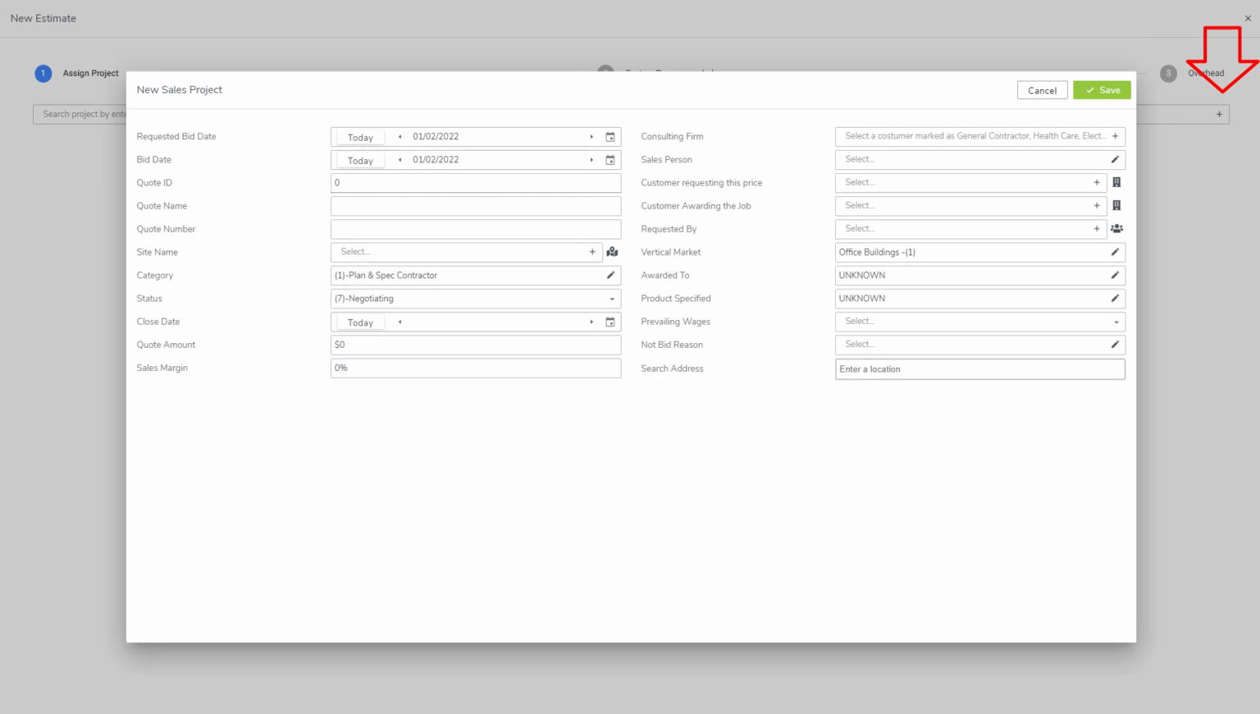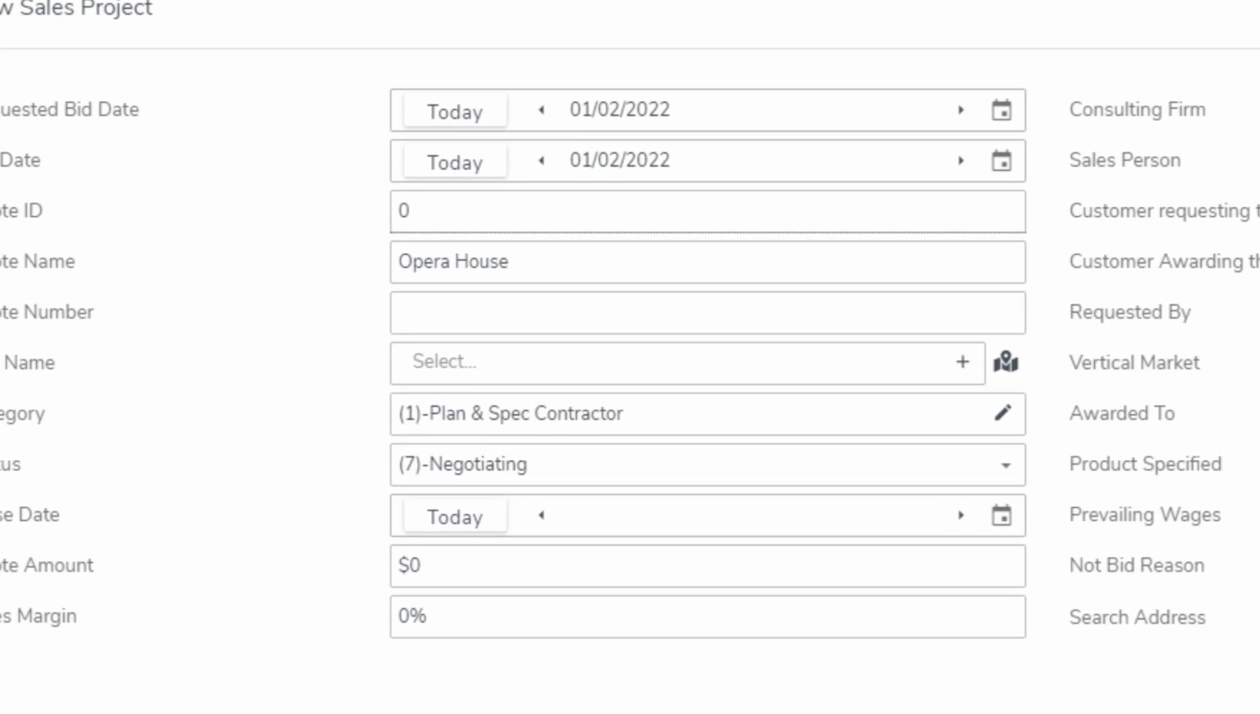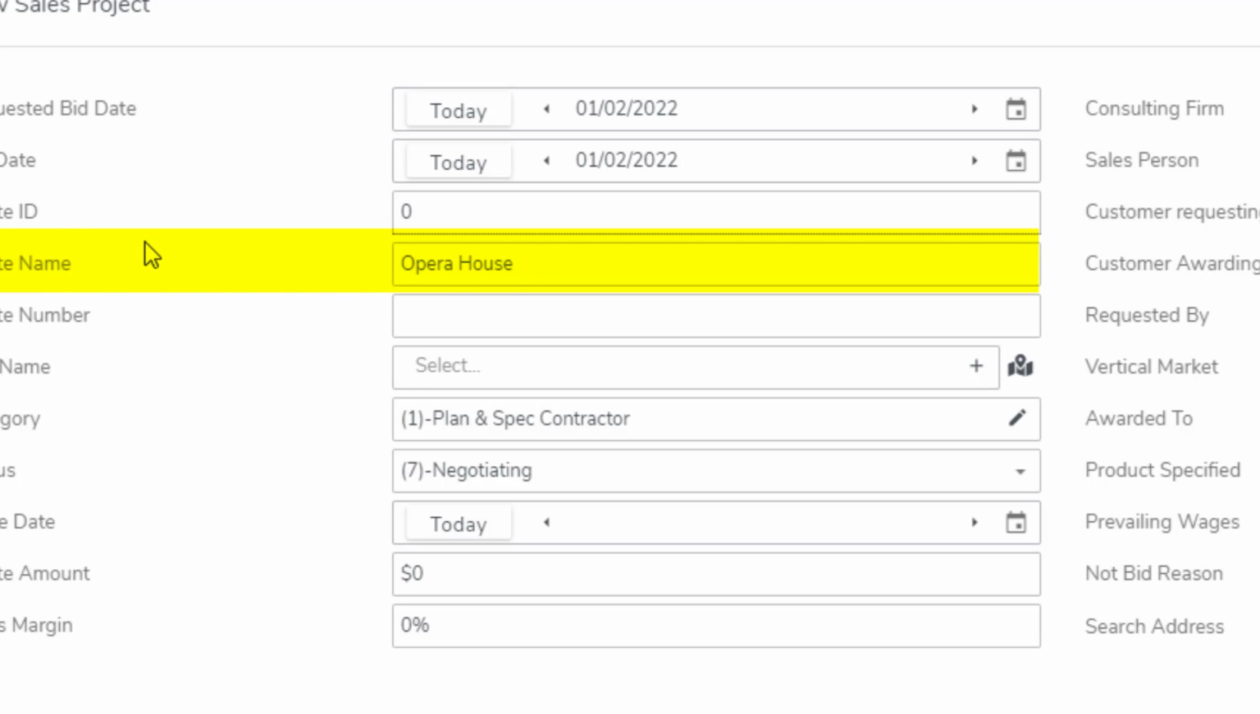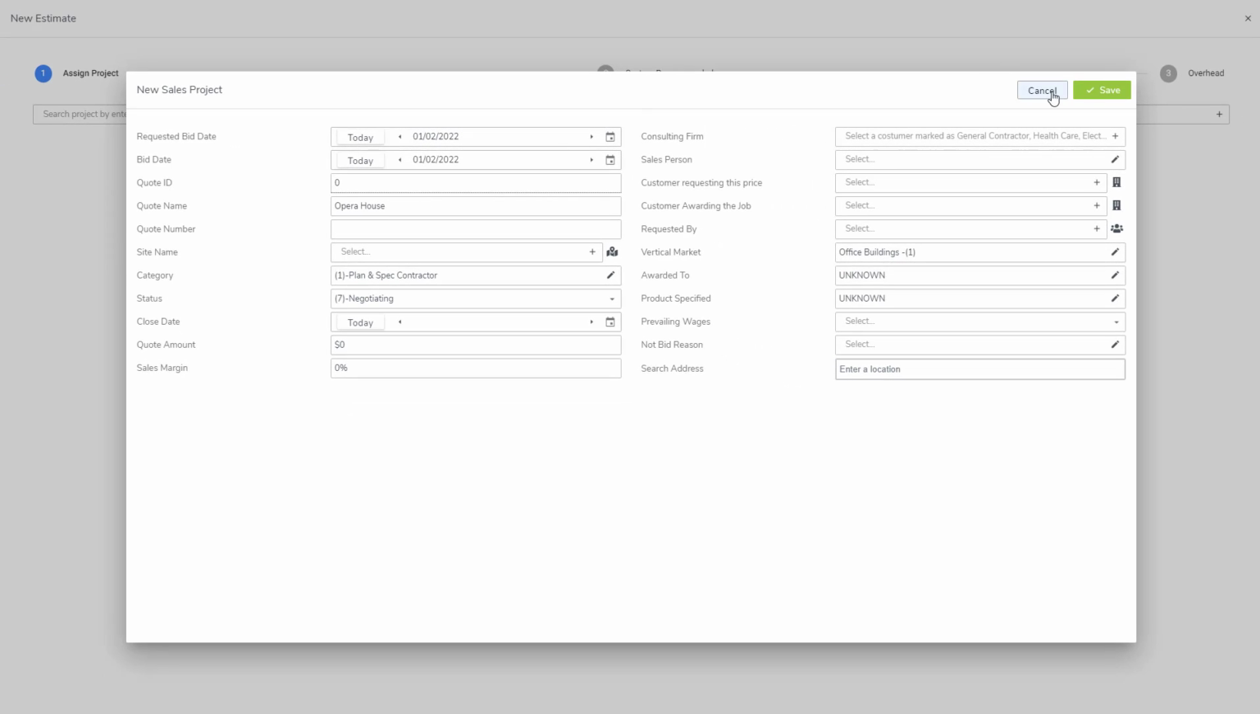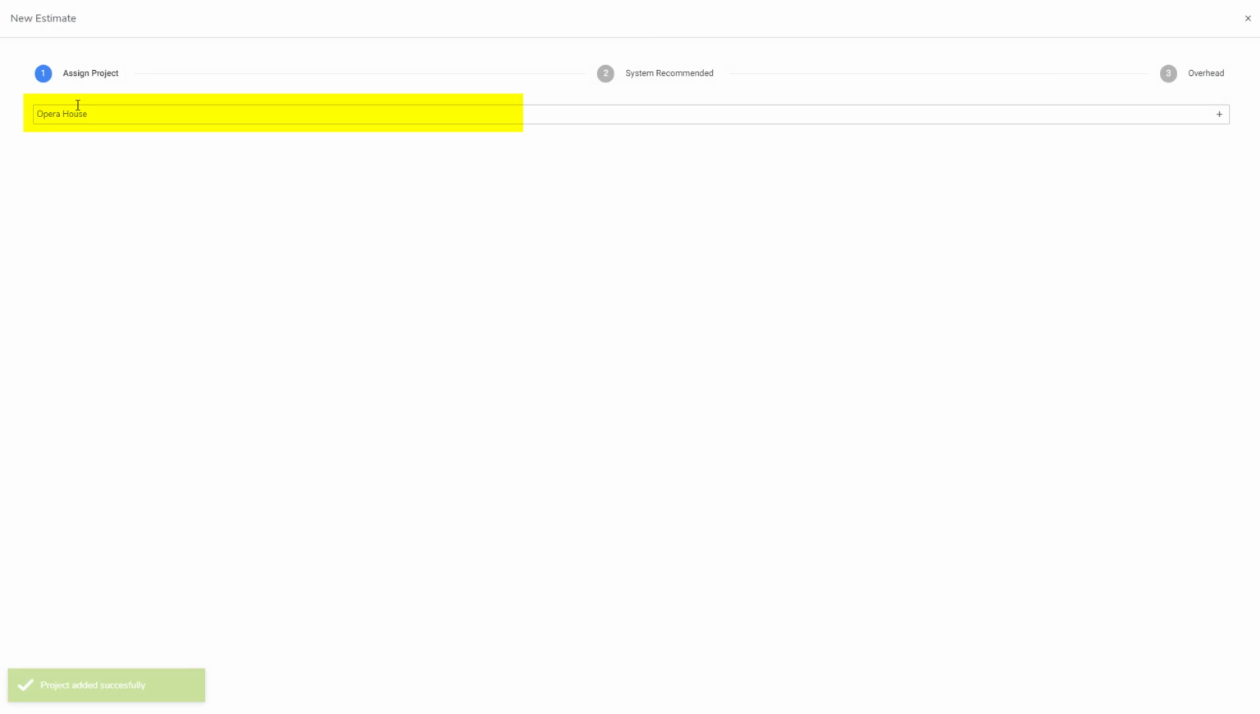We click on the plus sign. I will associate the estimate or the project with the name. Now, I want to highlight that all the information entered here will feed the CRM portion of Cube, or you can actually integrate Cube with your own CRM system. Once all the information is entered, I will click on Save. And as you can see, the new project has been created.